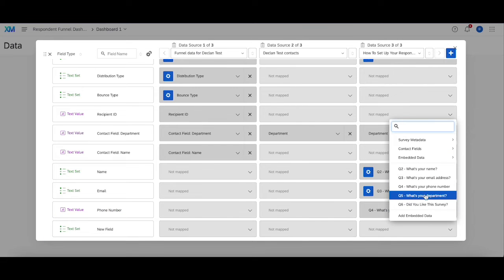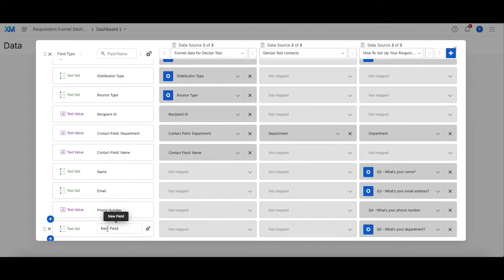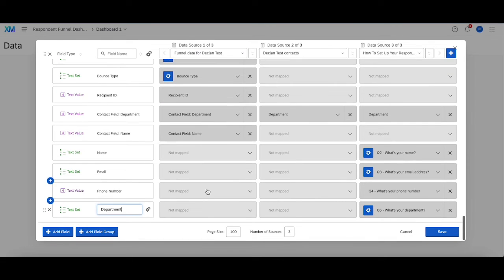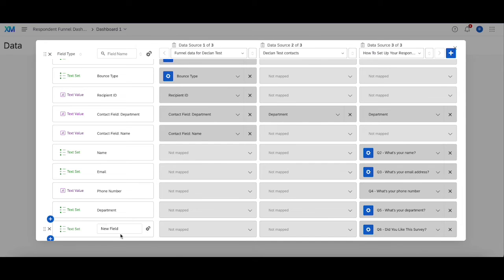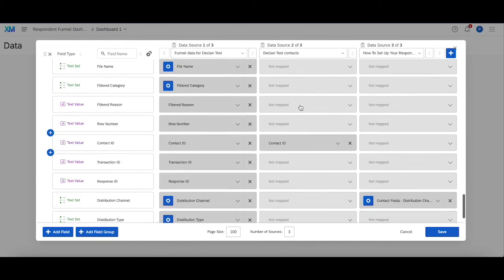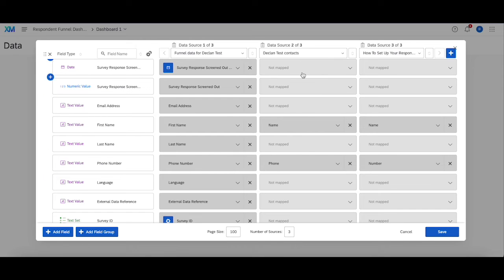And then what is number 5? Department. This is also going to be a text set. Department. And then finally, did you like this survey? Is going to be yes or no. Also going to be a text set. Now I have the respondent funnel mapped, directory mapped, and the survey mapped.